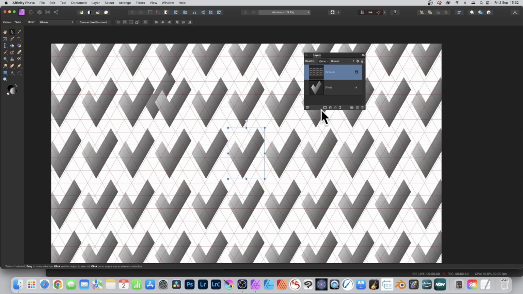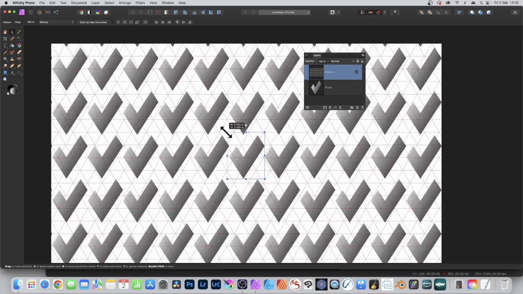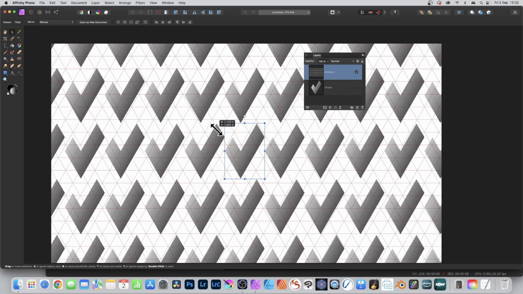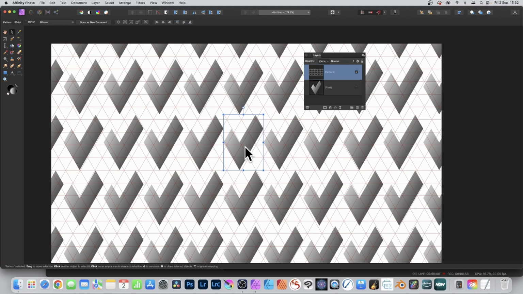Go to the Move tool and you can resize. Also, you can get rid of the previous layer. So you can resize, reposition it. Also, hold down the Alt Option key and duplicate that design.